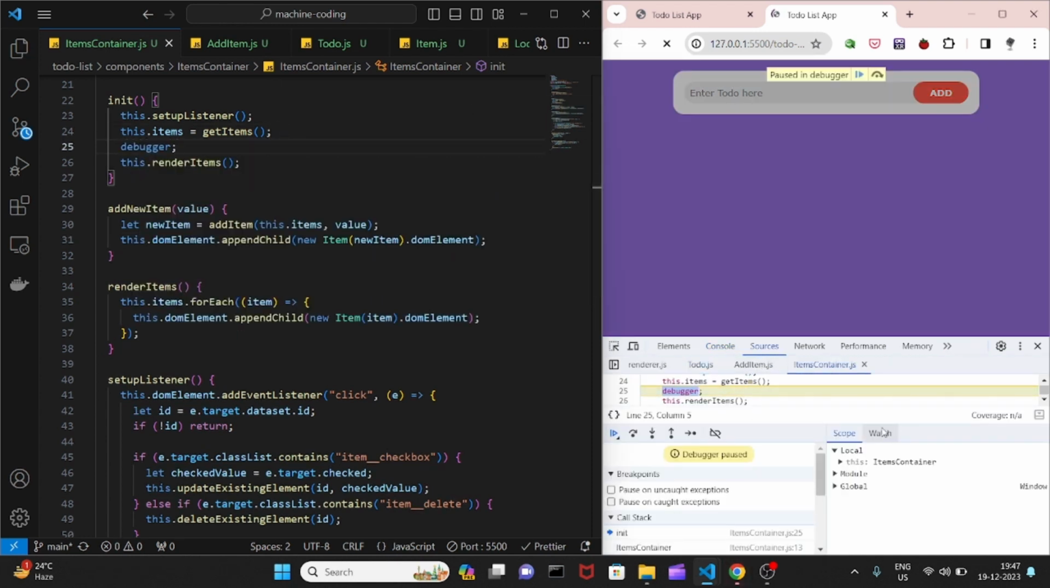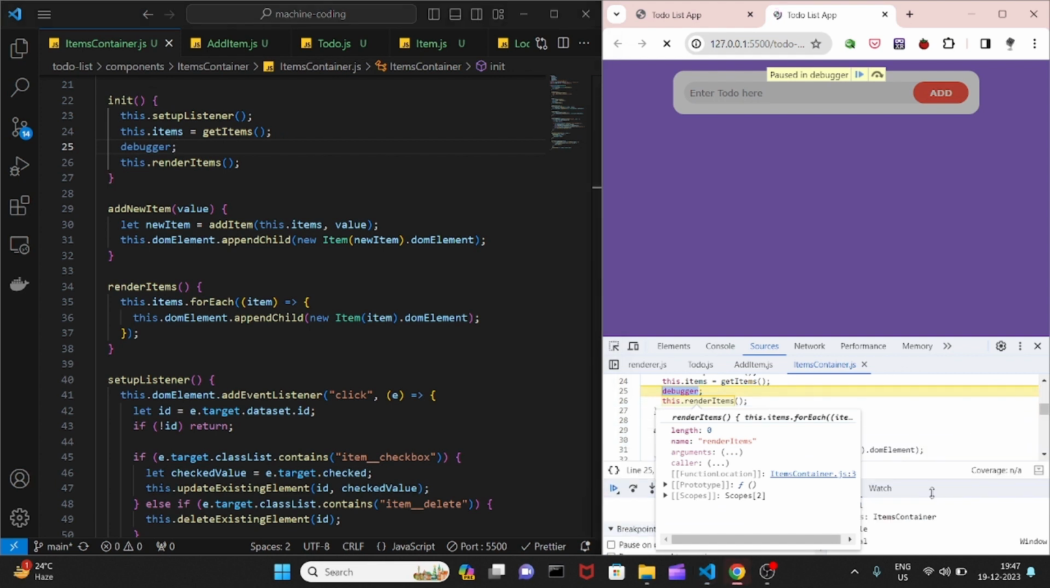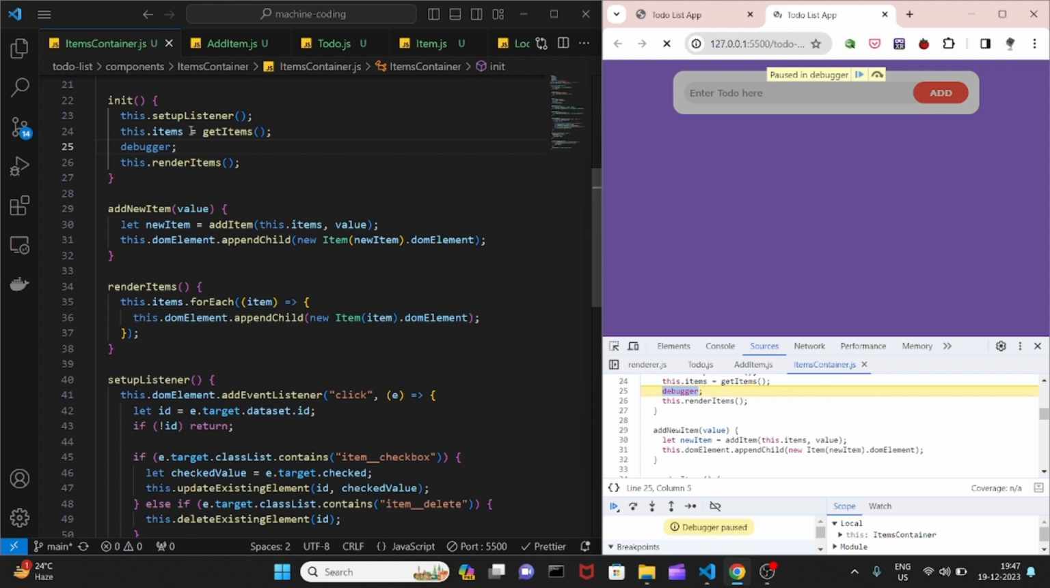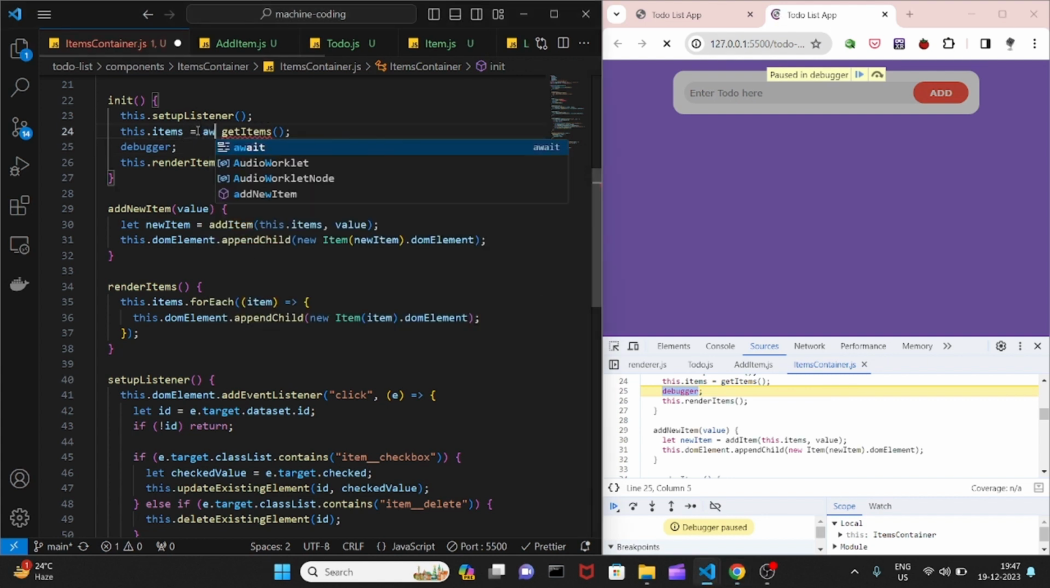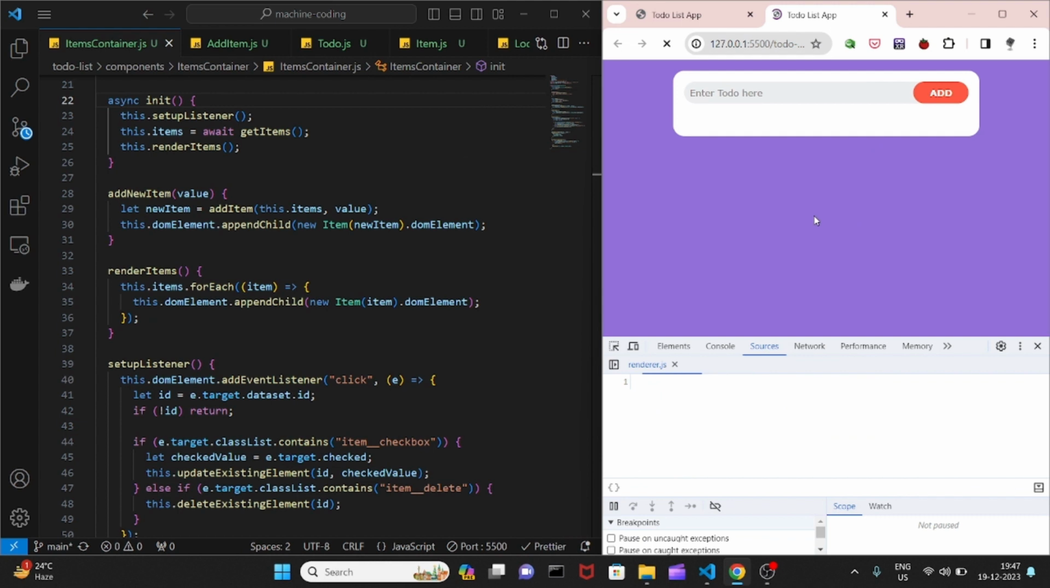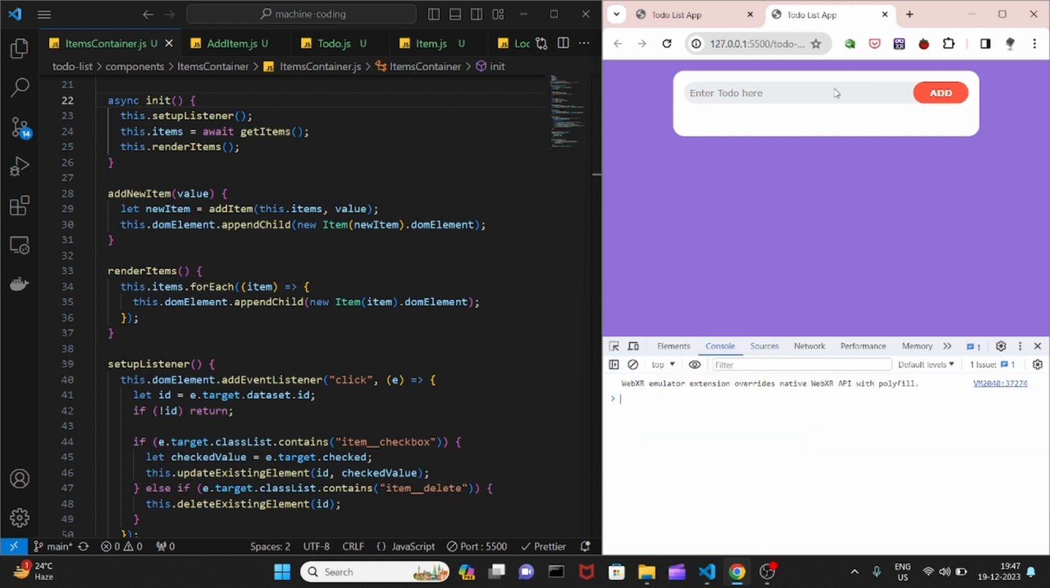Save. As you can see here, it's saying items is a promise pending. Since it's a promise, we need to await for it in simple terms. So I'll just do await here. And since I'm using await here, I need to put async here. Save, refresh. Now everything should work fine.